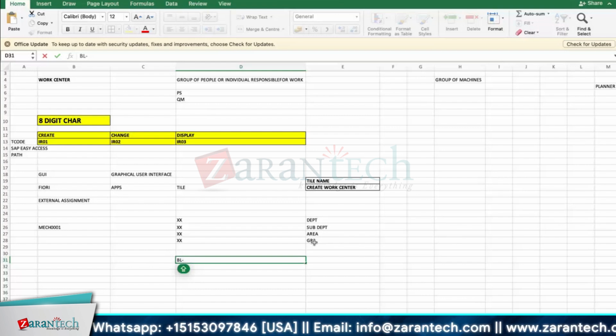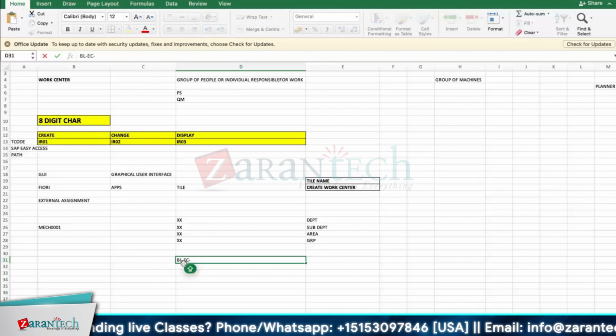Then again in that, say some area, say some economizer department. Okay, how much has it become? Say 2, 3, 4, 5, 6 has become, 7, 8 is left. Another 2 is left. So I'll mention it as mech, ME.